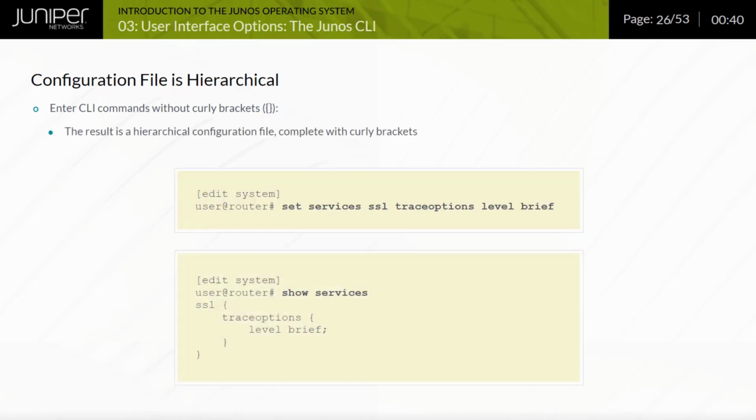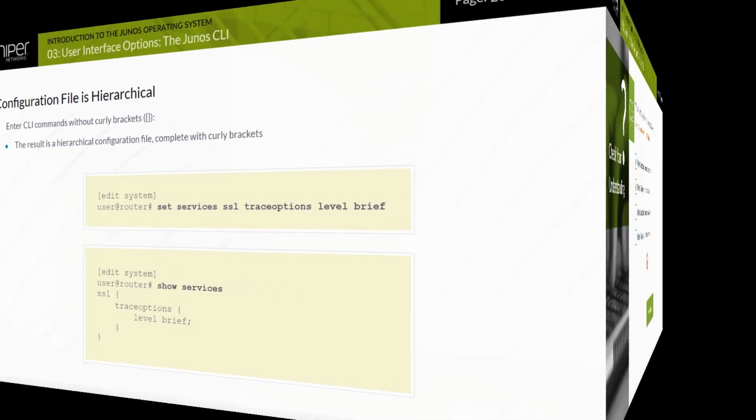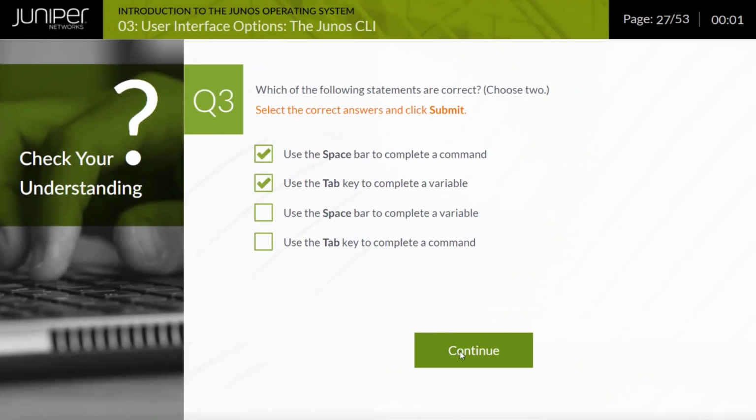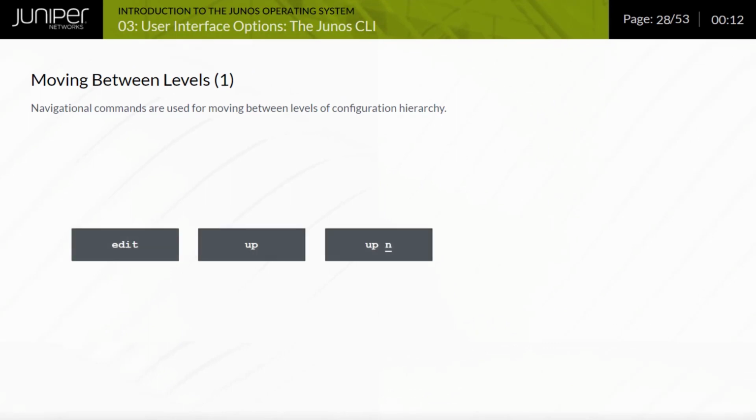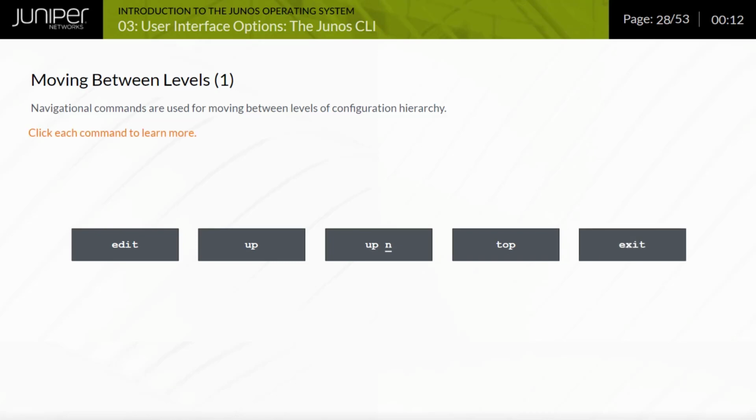Configuration files use curly brackets and indentation to visually display the hierarchical structure of the configuration. Terminating or leaf statements in the configuration hierarchy are displayed with a trailing semicolon. You enter neither the curly brackets nor the semicolons as part of the set command. You can quickly navigate between levels of the configuration hierarchy using the Edit, Up, Top, and Exit commands. Click each command to learn more.